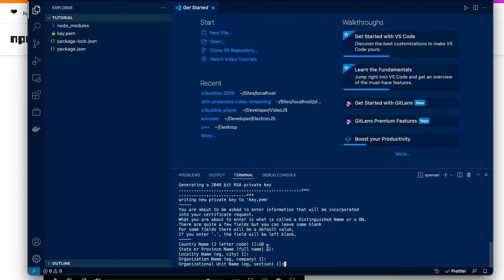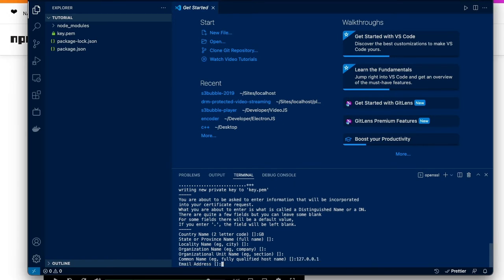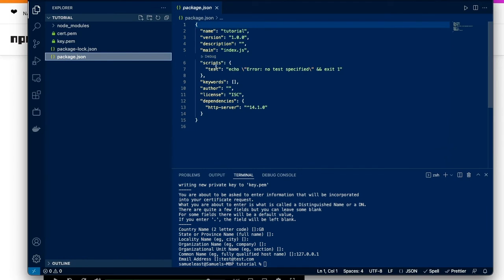Okay, and for common name, just need to put in localhost. Now this is localhost, so this is obviously just a test environment that we're using. Then what I'm going to do is just update the scripts. Okay, and now that's done, I can simply run npm run start.